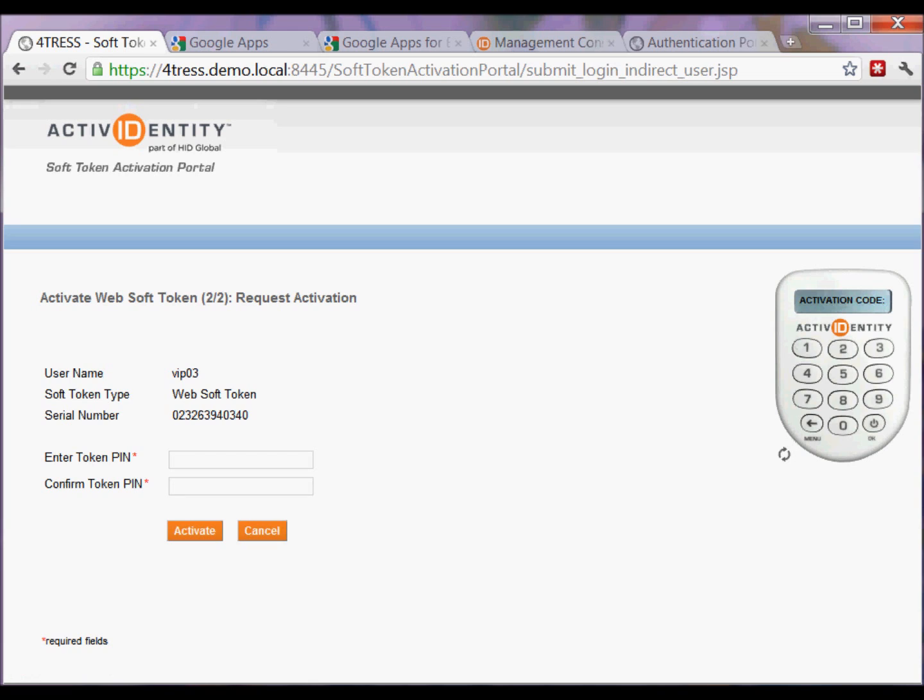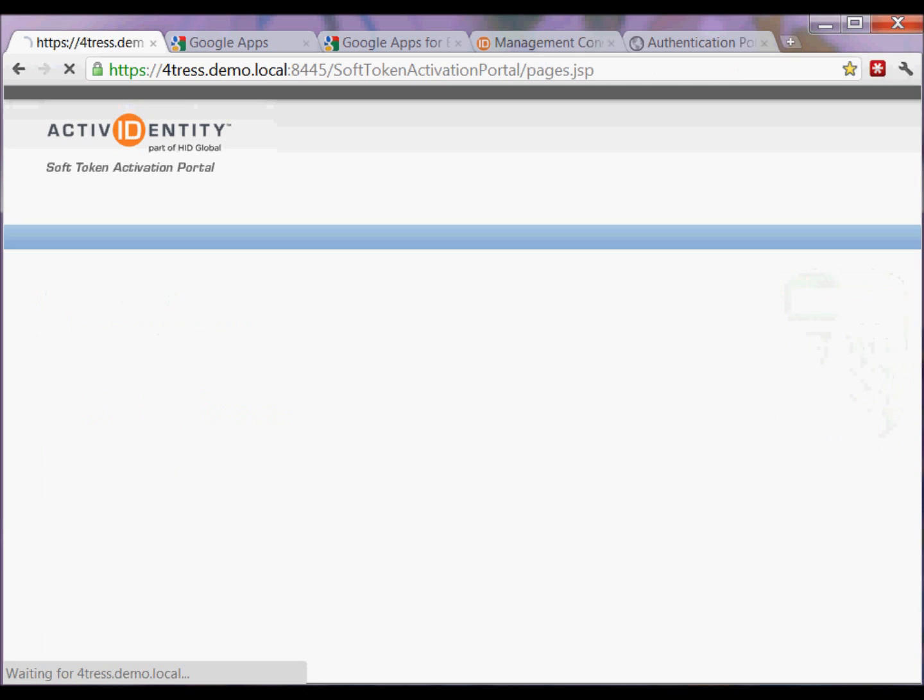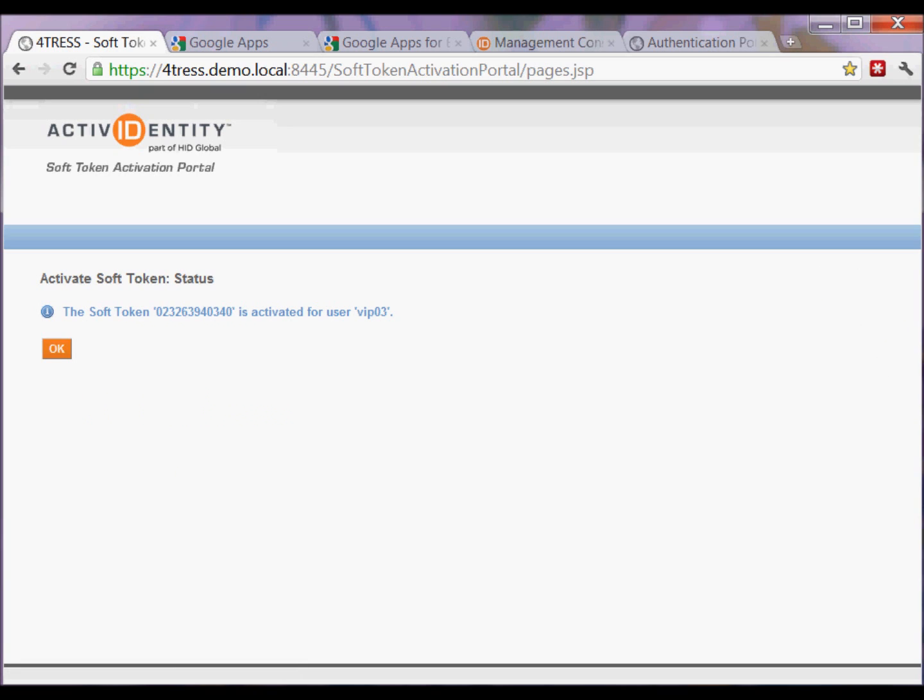Okay, so now we have a token, Java token loaded on the right hand side of the screen in activation mode. We specify our PIN for that token and activate it. And the soft token has been activated for user VIP03.